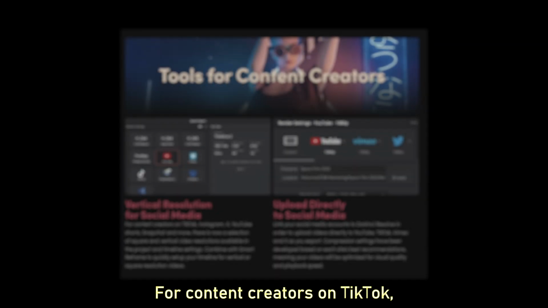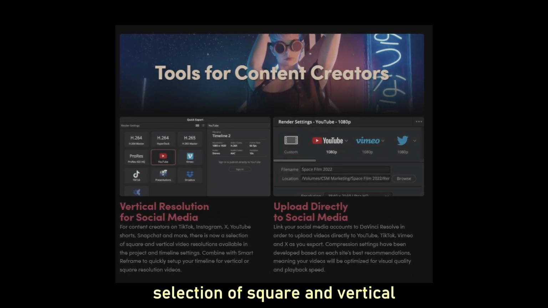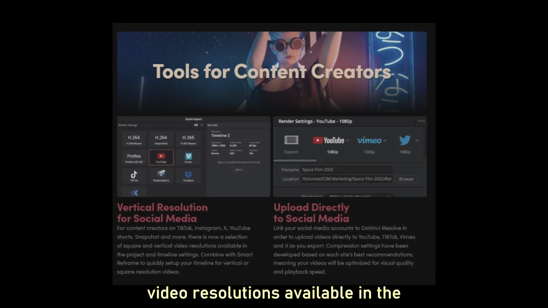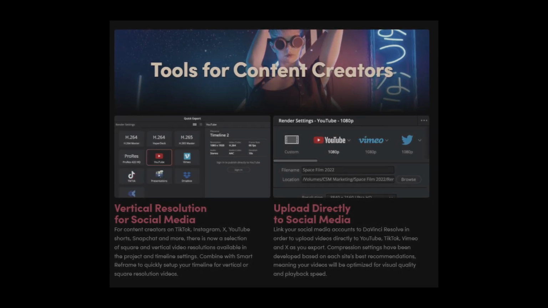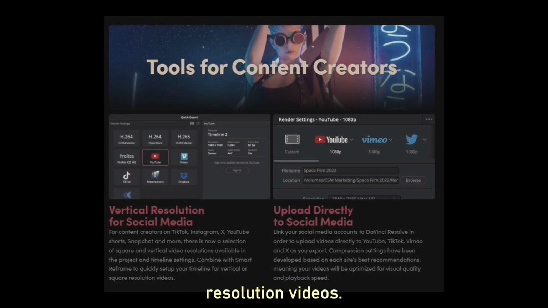For content creators on TikTok, Instagram, X, YouTube Shorts, Snapchat, and more, there is now a selection of square and vertical video resolutions available in the project and timeline settings. Combine with Smart Reframe to quickly set up your timeline for vertical or square resolution videos.